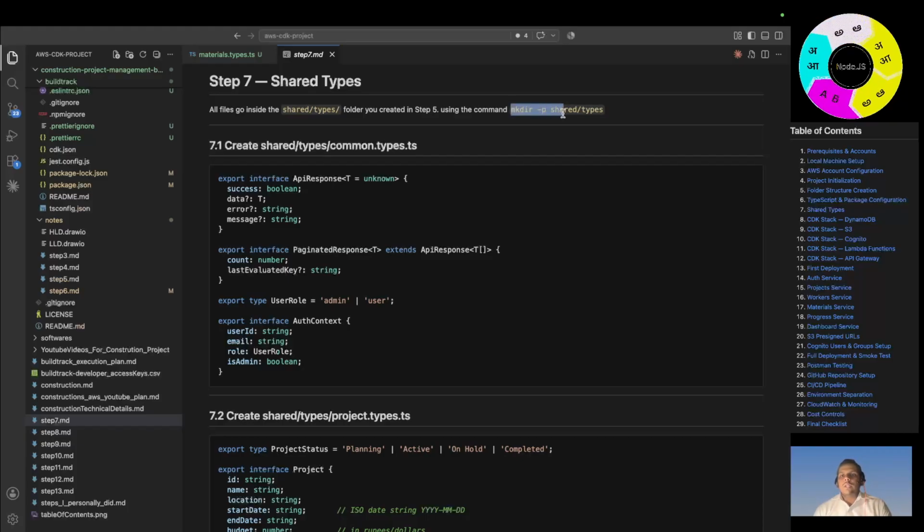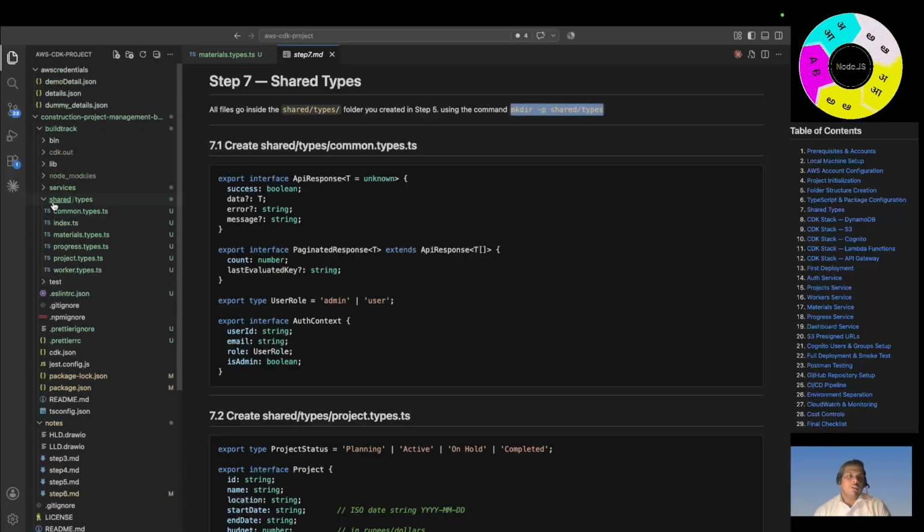First of all, you create one folder called shared-types. I have given this command, you just use this command to create the folder. I have already created it. If you see, this is my folder, shared, and these are the types folder, inside which we will now explore one by one.